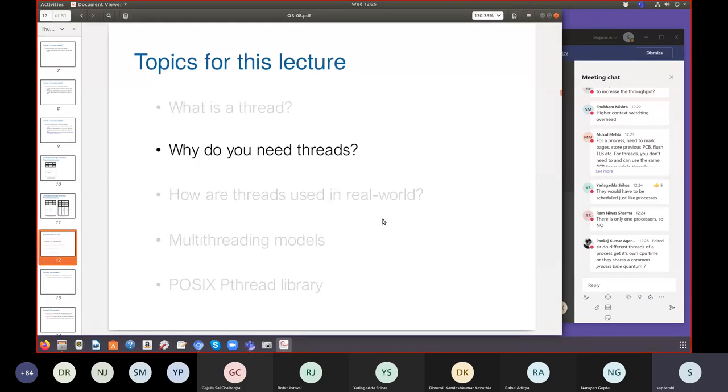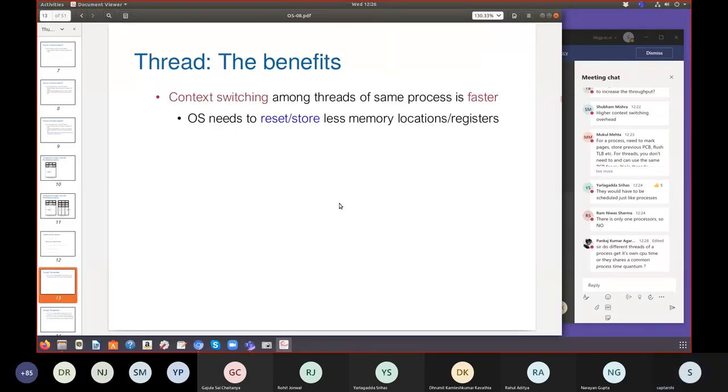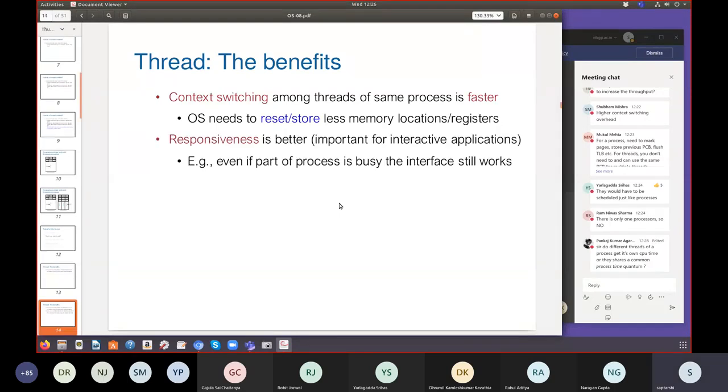Okay, let's proceed. We have kind of understood the motivation. Still, let us discuss once. Why do you need threads? Just as we discussed, context switching among threads of the same process is much faster. So the OS needs to reset or store much less memory locations and registers. Next, responsiveness is better. This is the usability part that I was telling. And it is important for interactive applications.